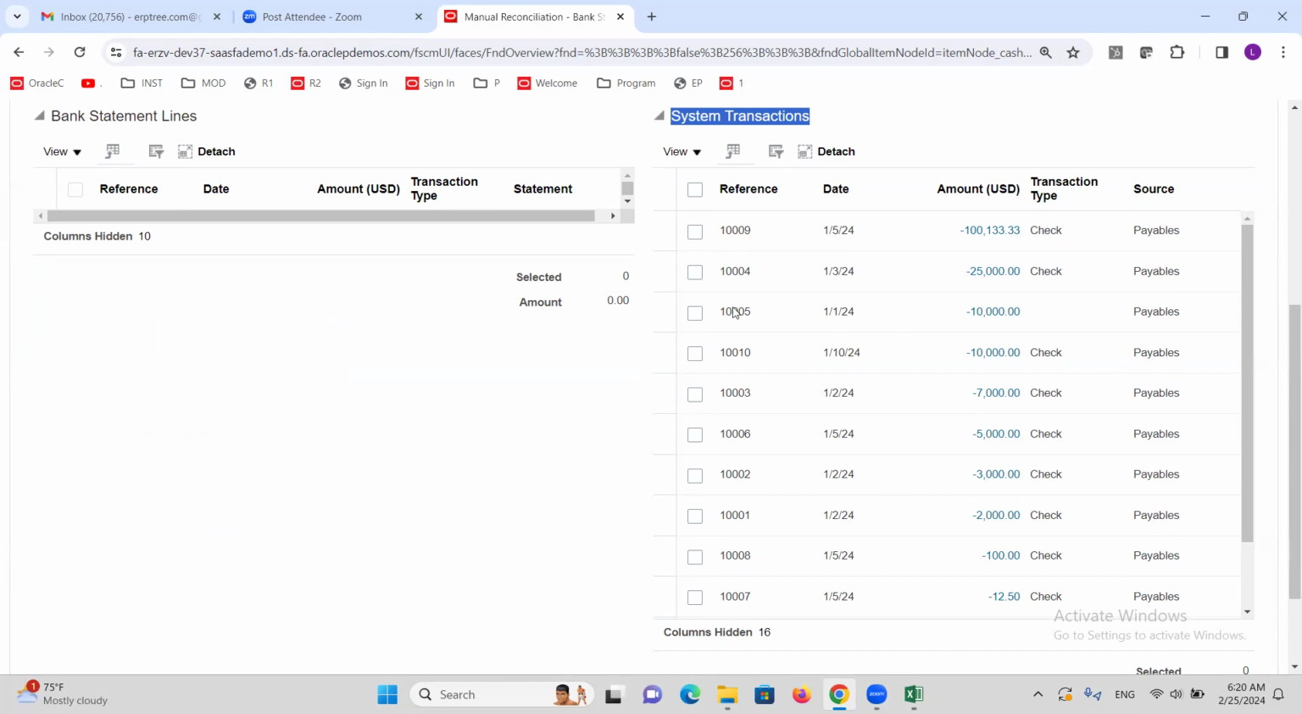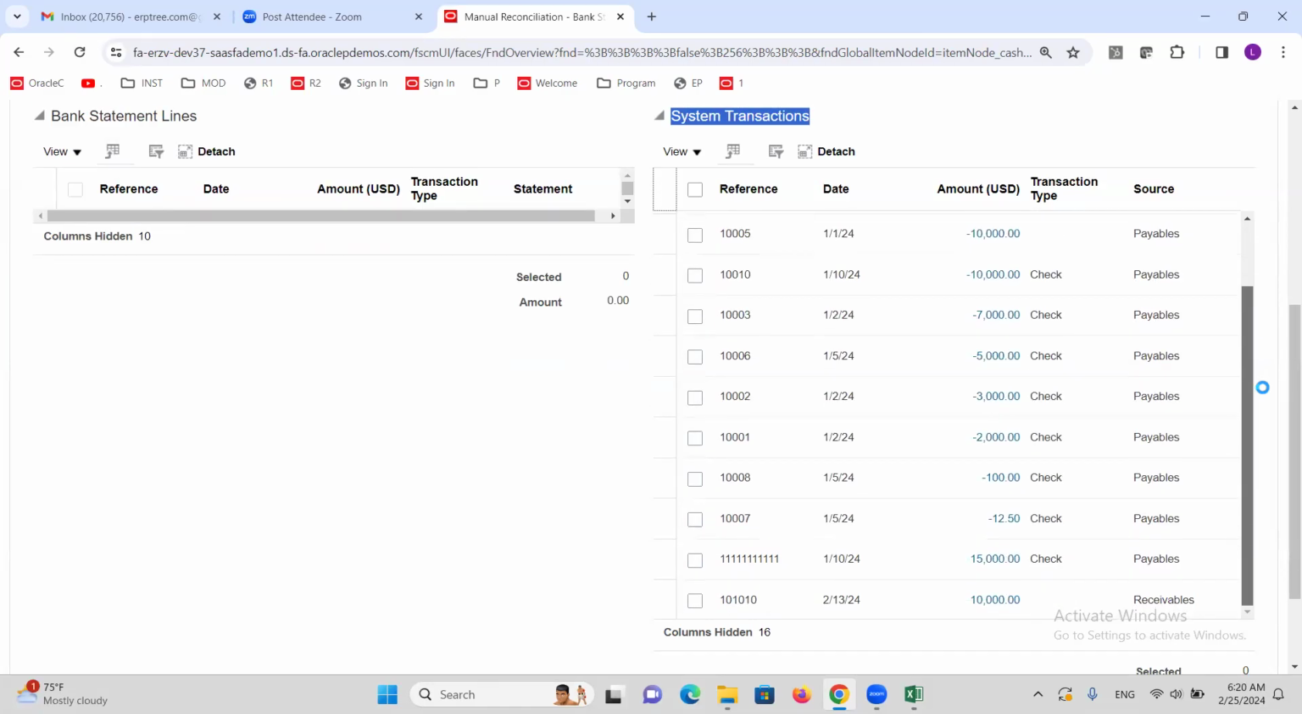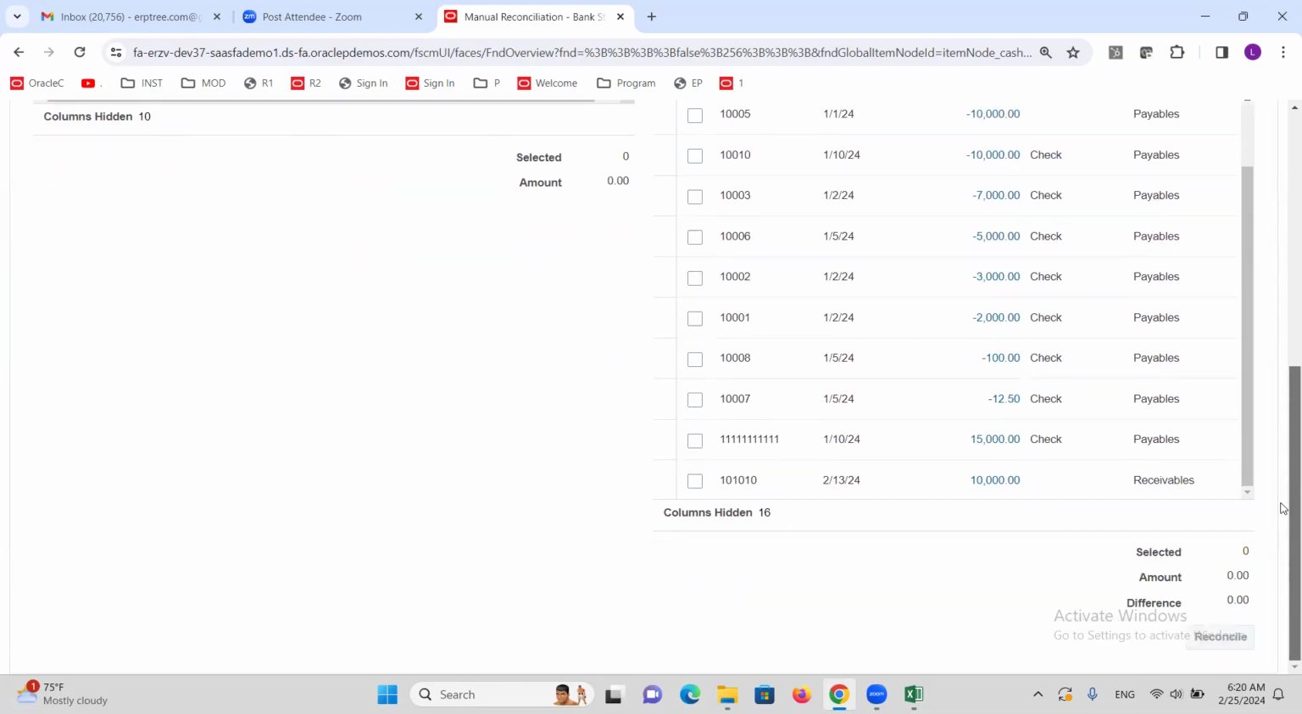These are the check numbers, the check numbers when payment was issued. You can see all the details, the amount. So all are coming from payables. Now, if you scroll all the way down, you can see only one transaction is available in the system transactions which is coming from receivables.